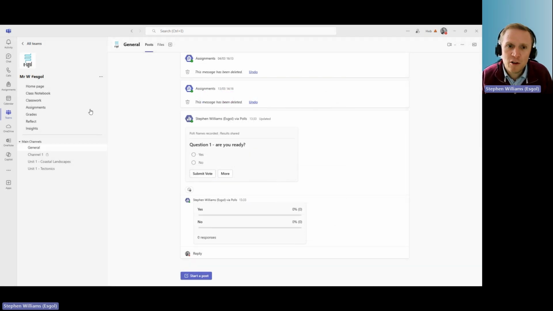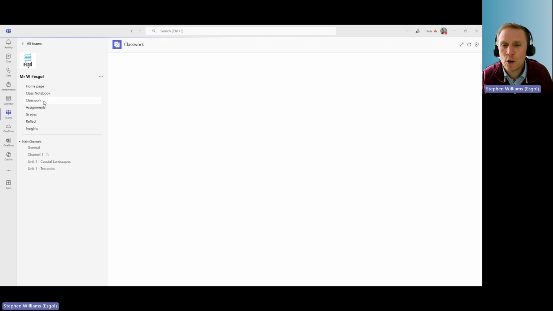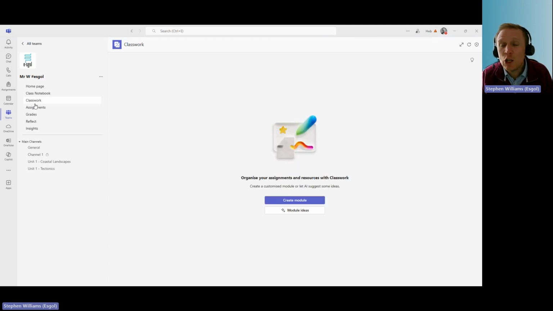And finally, I'm going to just refer to the Classwork tab that's located on the left-hand side of your team. Now, this is where you can create units of work and attach documents and assignments to your Microsoft team, which makes it easier for the students to navigate and to find relevant pieces of work associated to different units of work that you complete during your hybrid learning course.